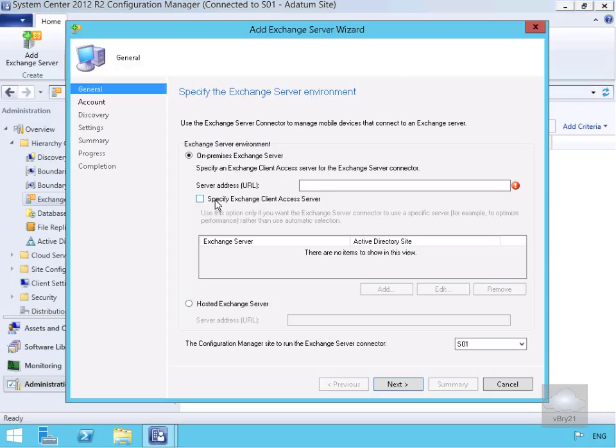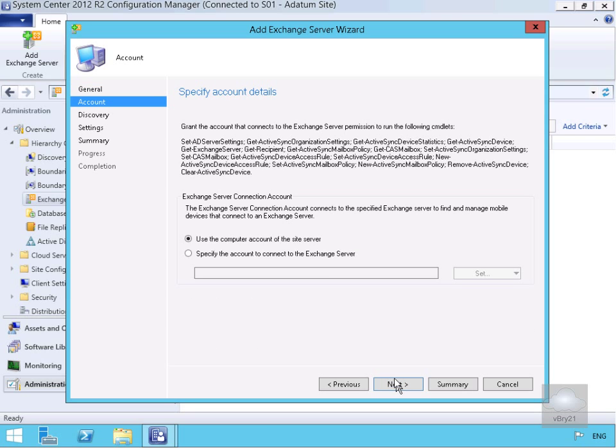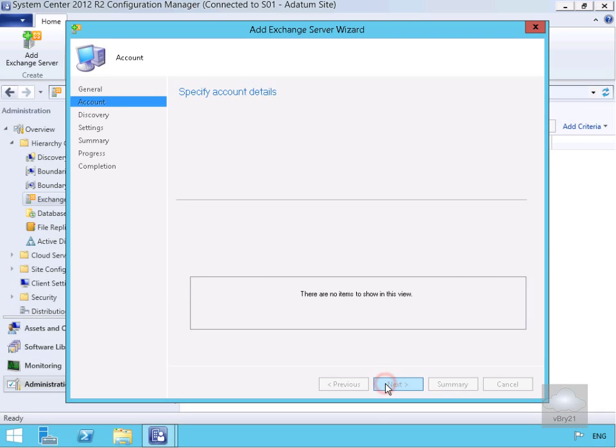The first thing we need to do here is specify the URL for our on-premises Exchange server. I'm going to specify that as http://mail.adatum.com. We're not going to specify an Exchange Client Access server, and we're not using a hosted environment, so we'll select Next. On the account page, for the Exchange Server Connector account, I'm going to use the computer account of the site server and select Next.